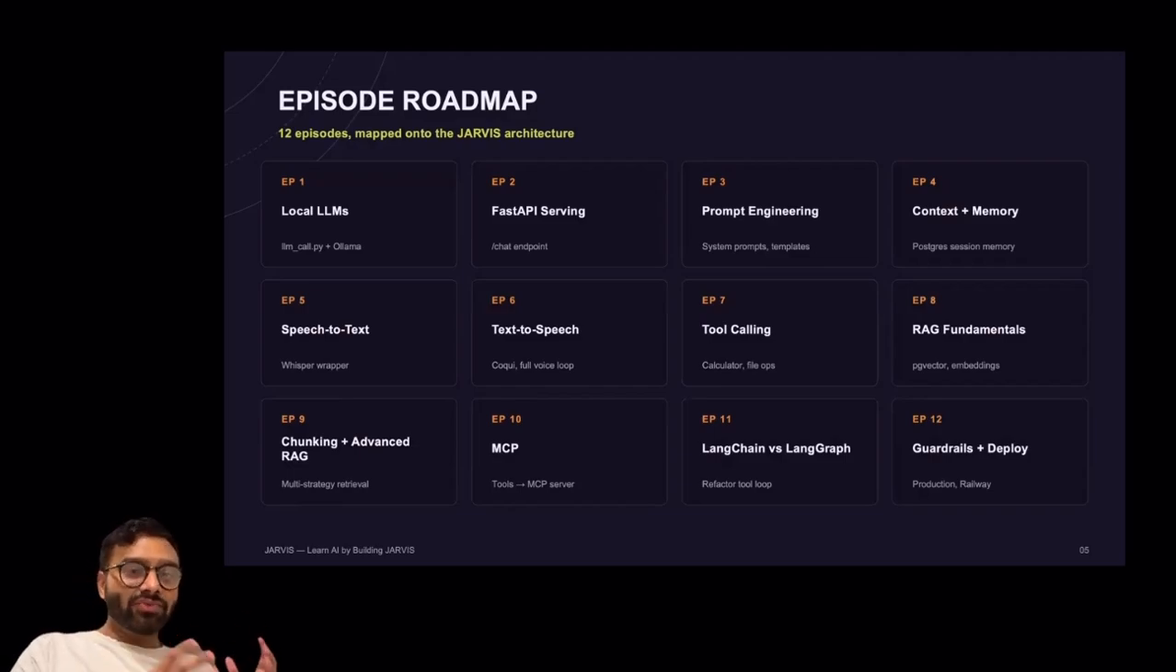In episode 8, we will do the same for RAG fundamentals. We will understand what a vector database is, what embeddings are in detail, and how a RAG database can be created. In episode 9, we will dive deeper into chunking, different chunking strategies, and advanced RAG concepts that can be helpful in real production systems.